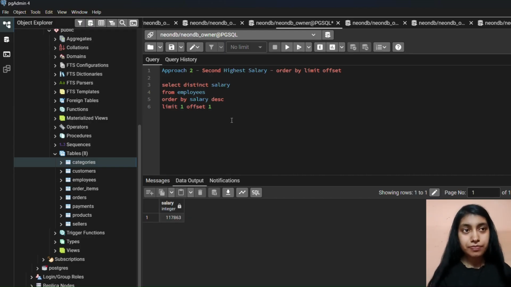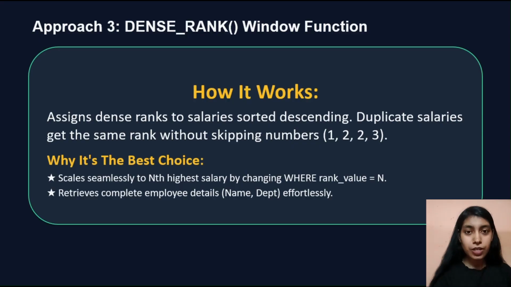So this is the second approach through which we can find the second highest salary. This approach is short and very durable. But there is one more approach that is extremely useful and important. This approach becomes very powerful when you have to find the third highest salary or fifth highest salary or top and highest salaries or nth highest salary. So using that approach, you can find any level of salary.